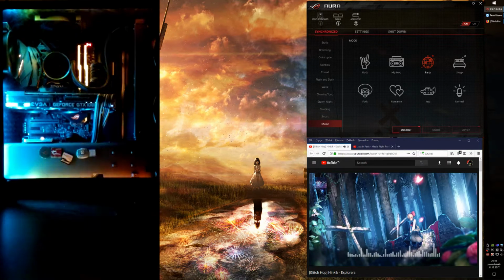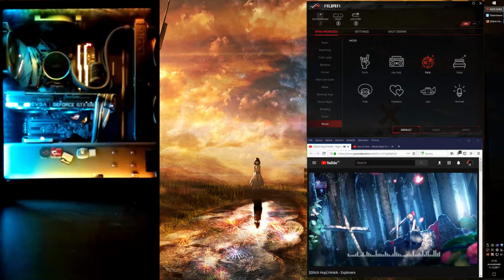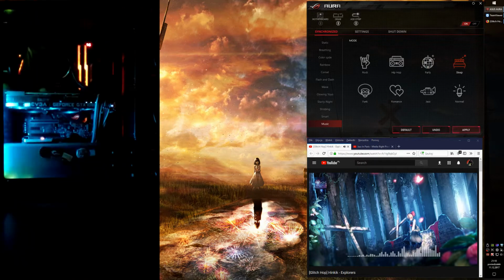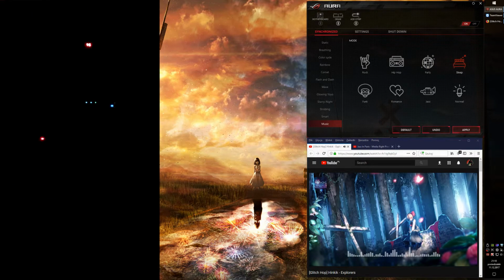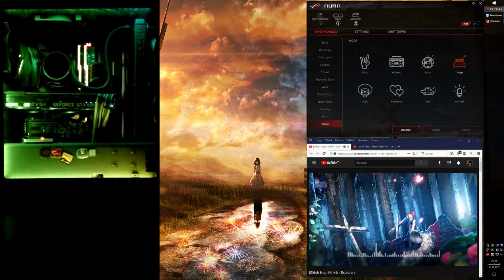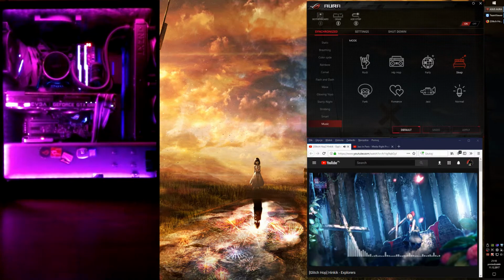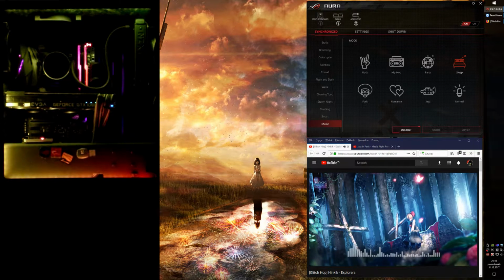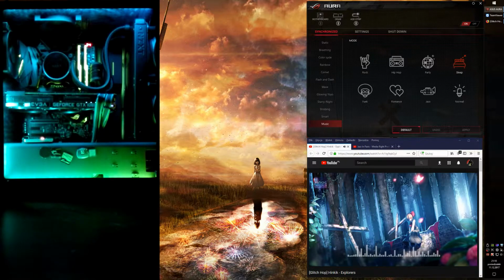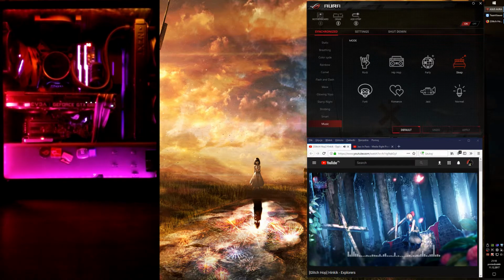Next mode will be sleep mode. It's not really interesting, but I'm going to show you anyway. All the effects are toned down. We have very slow color cycling, there is no flashing, there are no bright effects. Well, it's really calm.